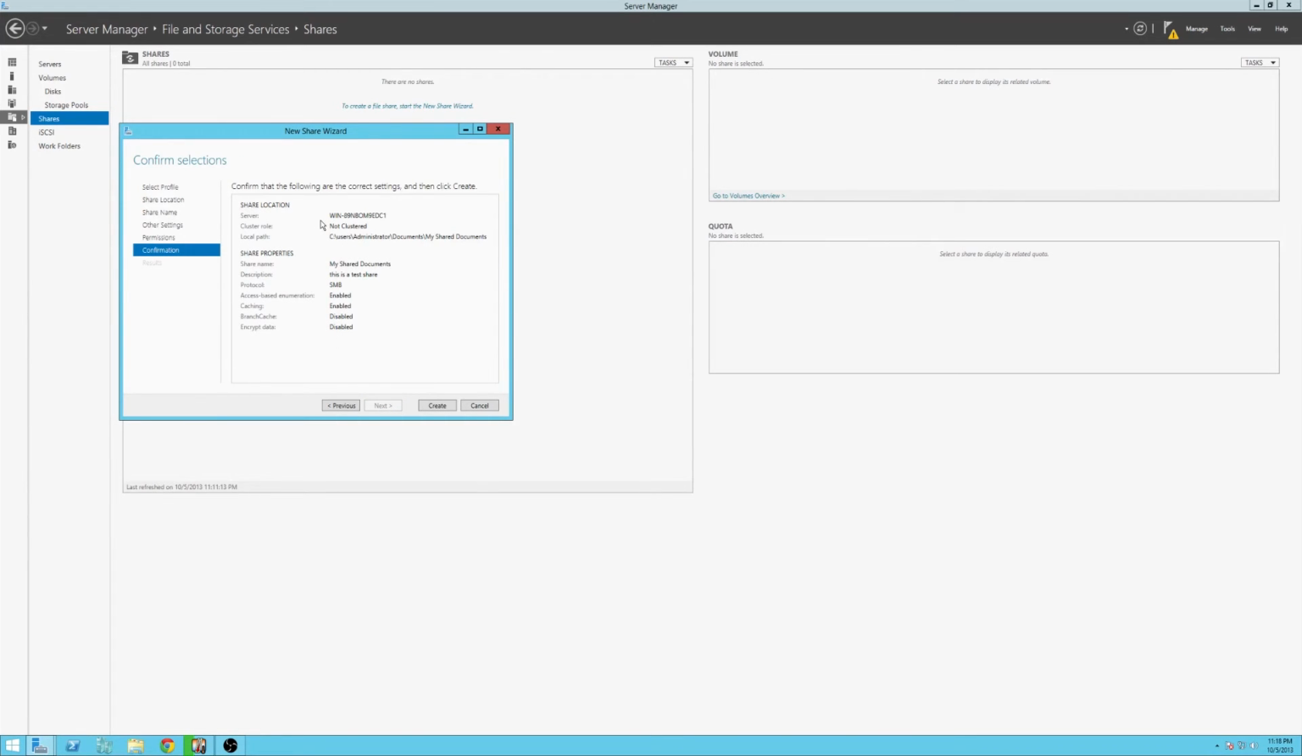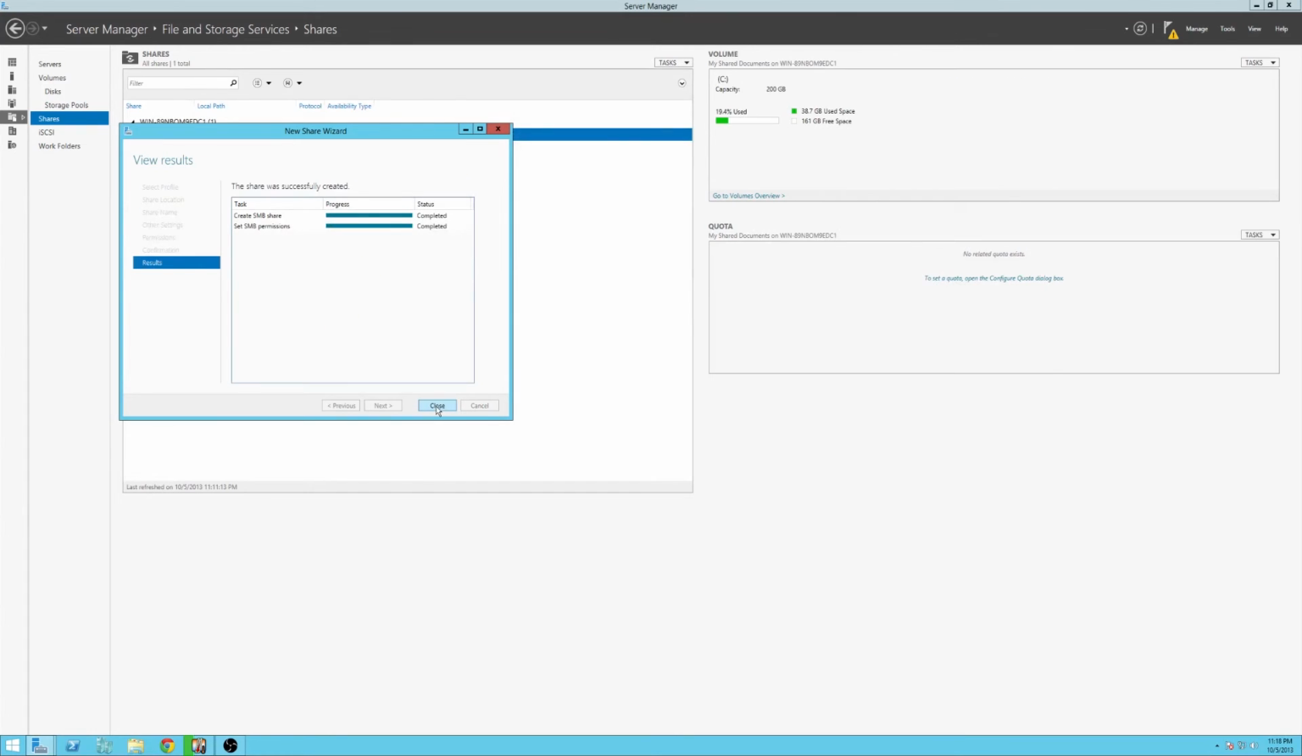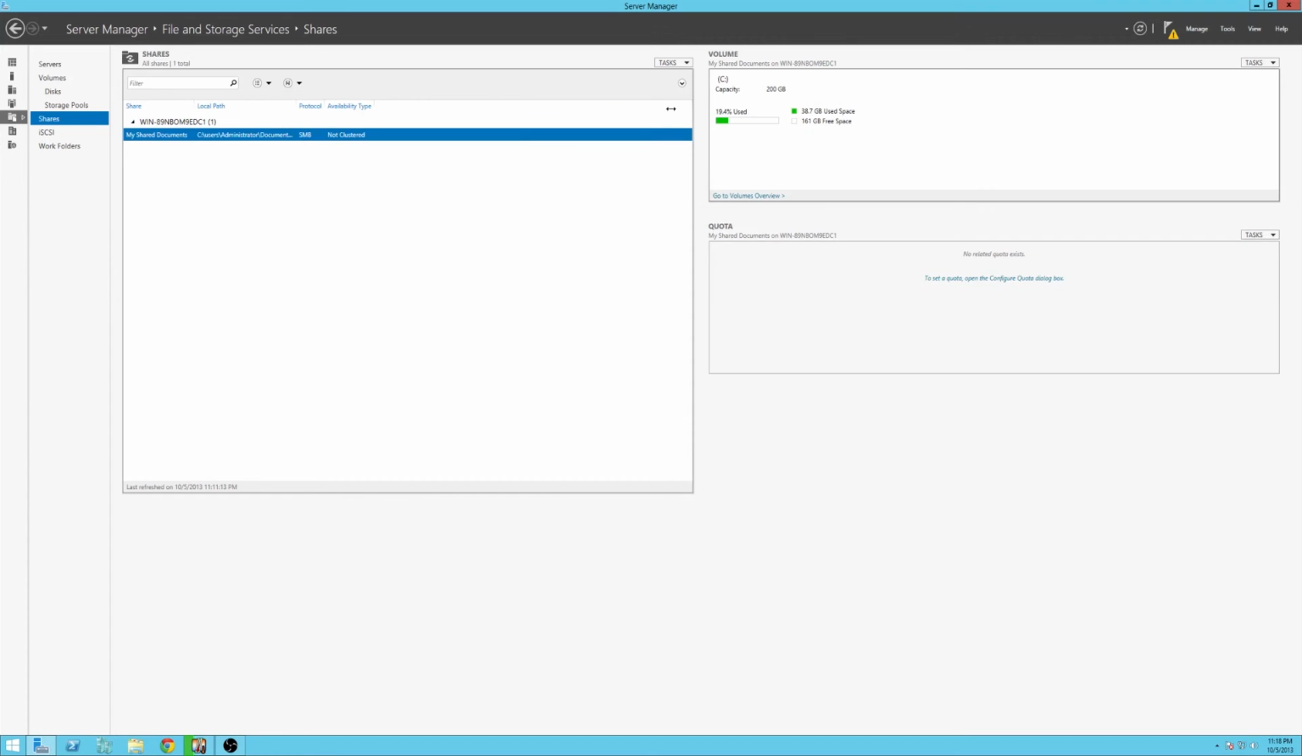It's going to show us our basic configuration, and then click Create and then hit Close. It should say that your share is completed. It should give you how much space you have.